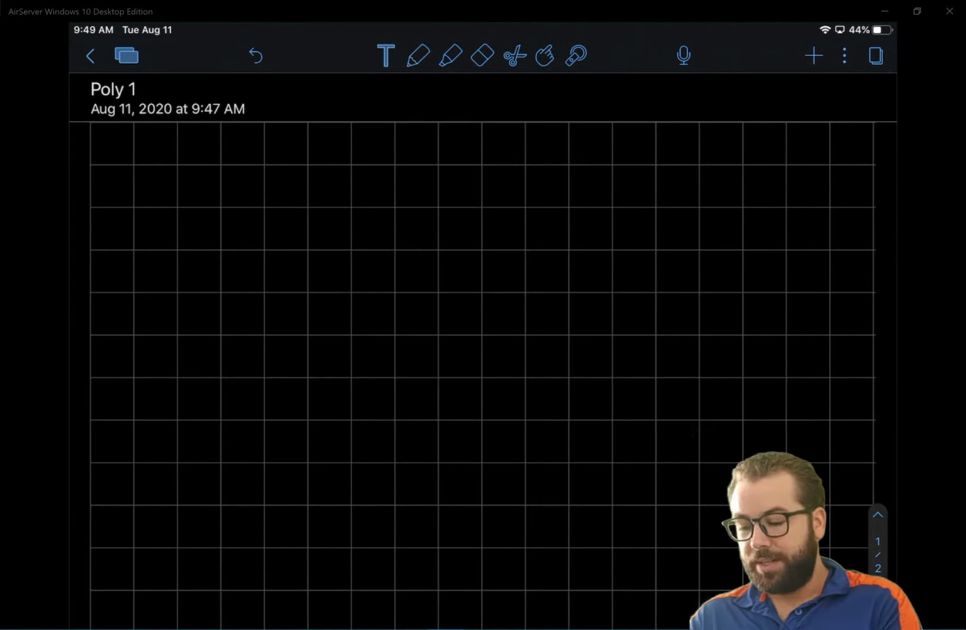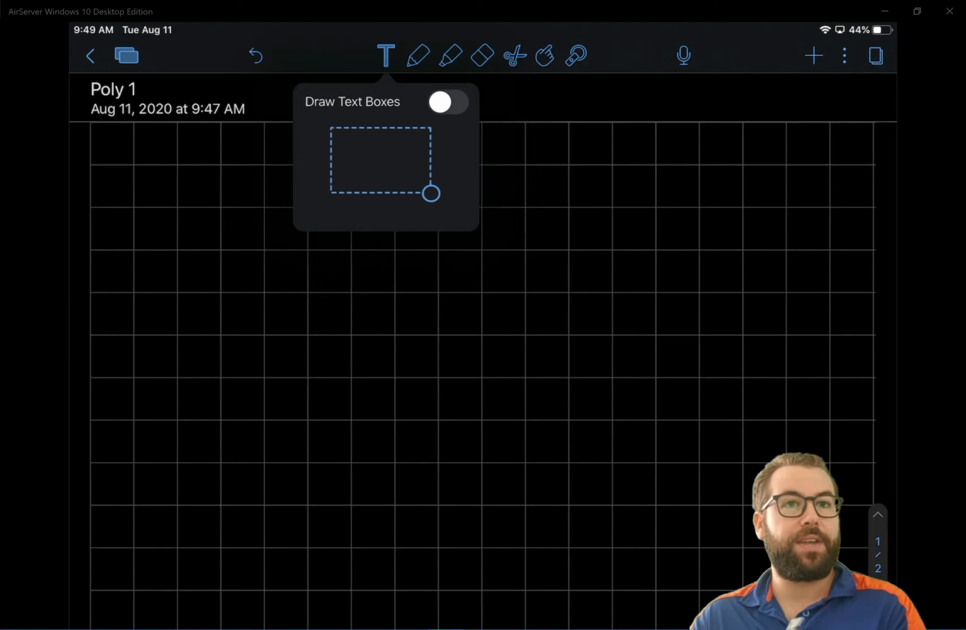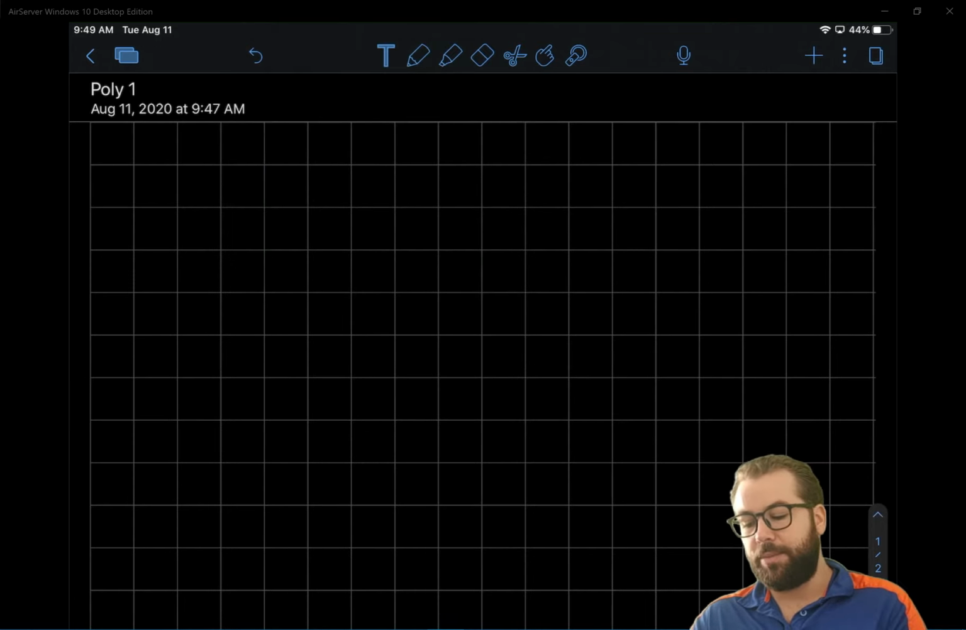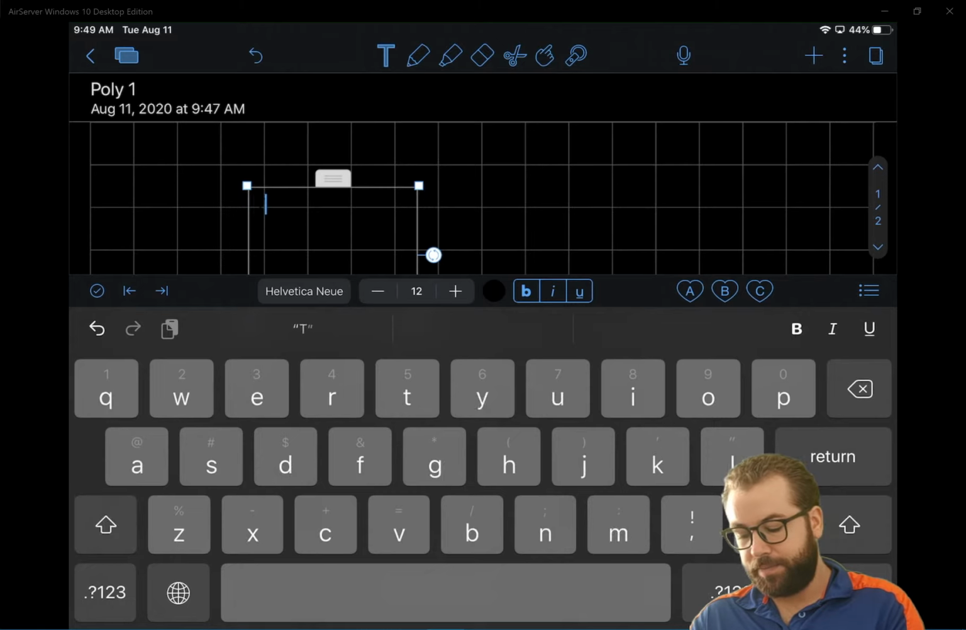The next one over is a text box. This is the beginning of our editing tools, and for the most part, if you click an editing tool and then click it again, it will give you more options for that tool. So you can see I can enable the option to draw text boxes. I can draw it with either my Apple Pencil or my finger, and then I can start typing.